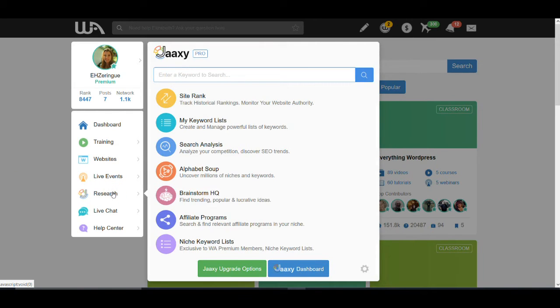We're going to go to the research tab. This is where you get some analytics on your site. You can analyze your competition. You can discover your site rank, find out where you're ranked within Google, Bing, and Yahoo. You can also do keyword research. This is a keyword research tool, and it is integrated with Wealthy Affiliate.